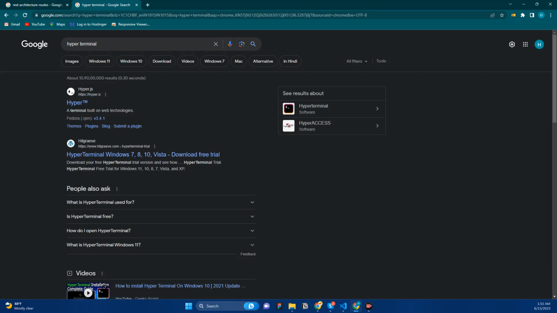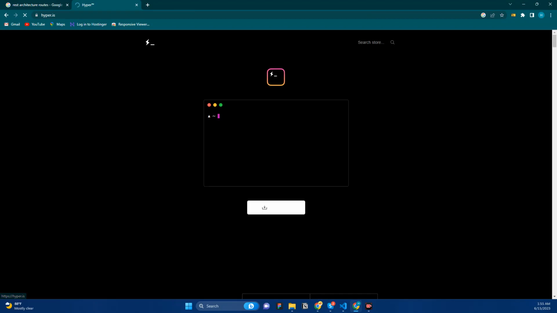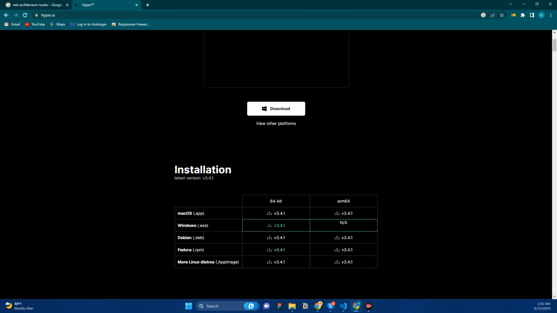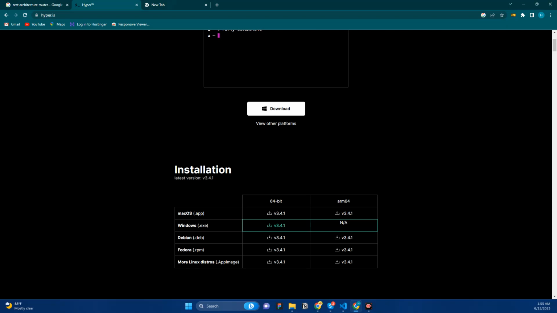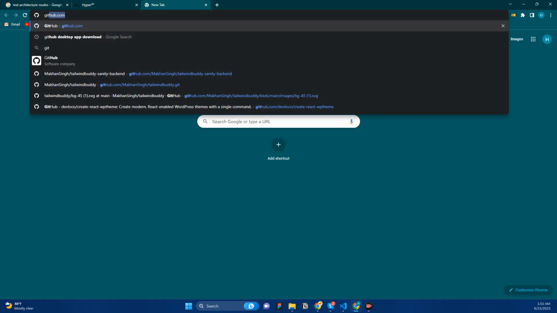So I will suggest two terminals. One is Hyper, which is a very good terminal. You can easily install it. Just go here and you can see how to install the recommended version. Or else I will recommend another very good terminal. Instead of Hyper, I recommend going for Git Bash.